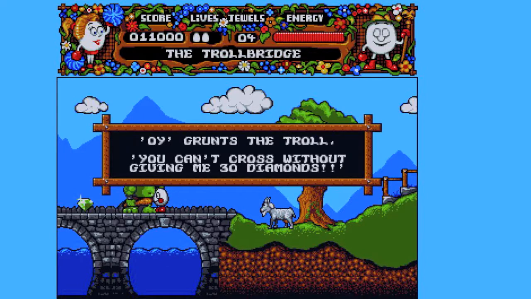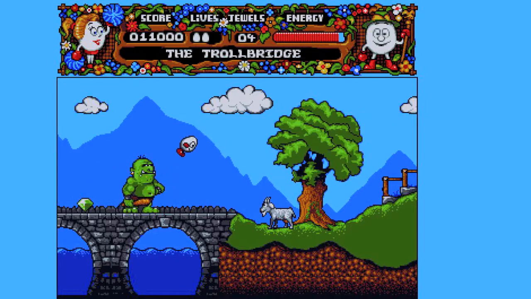Let's talk to the troll. Oi, grunts the troll. You can't cross the gate without giving me 30 diamonds. 30 diamonds? Daylight robbery, that is.